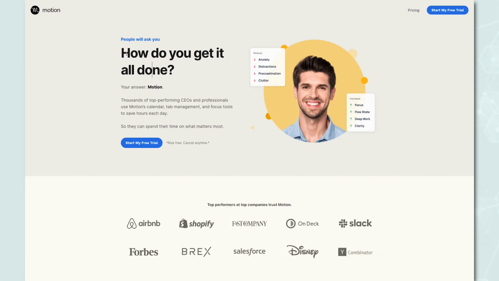The headline says, people will ask you, how do you get it all done? And how do you get it all done is the bit in focus there. After reading that, I have no idea what this page is actually offering. What's this company going to do for me? Why would I give them my name or email address or sign up for this service?